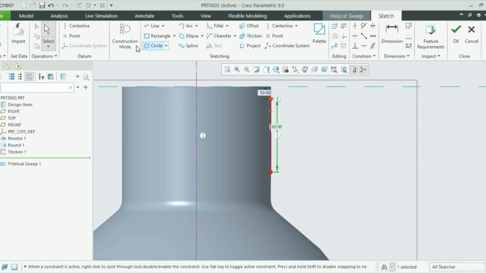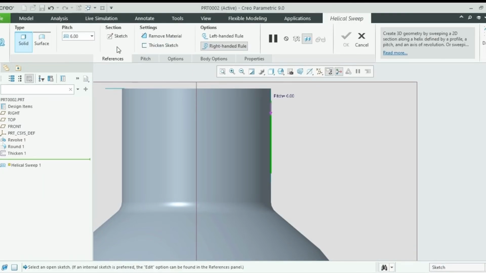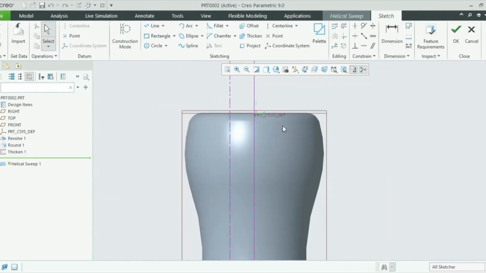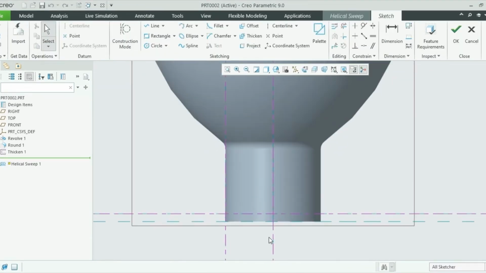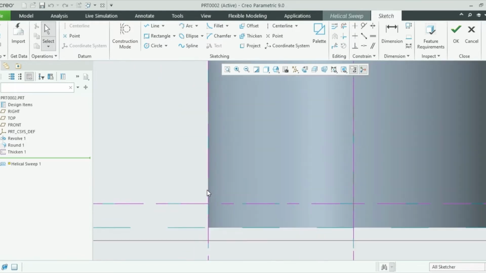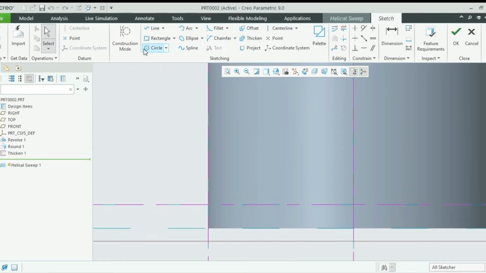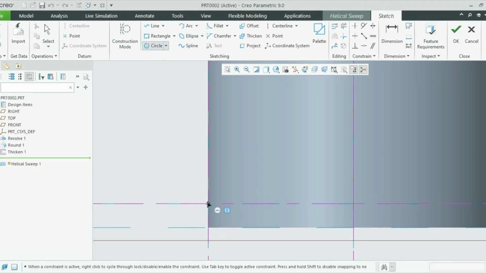So now I will go to, so this is done. Now I will go to sketch command, sketch. So I need to draw a circle here, here, here. So the diameter of this circle will be 5 millimeters.